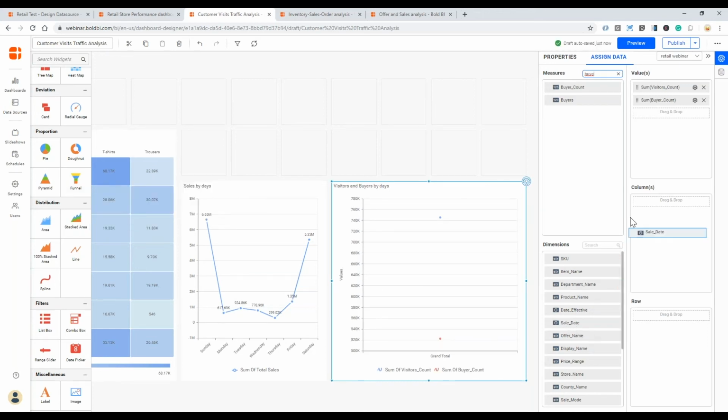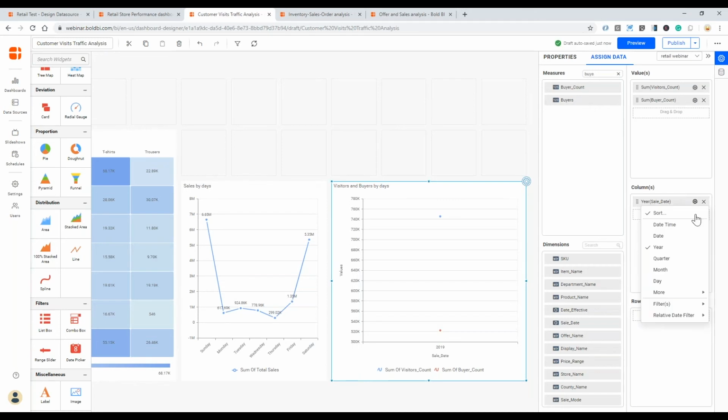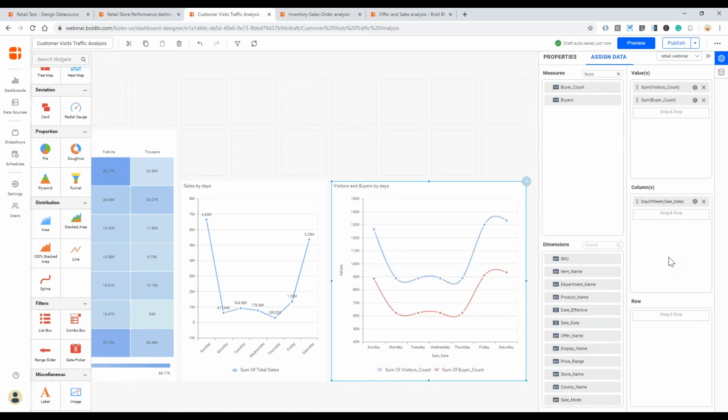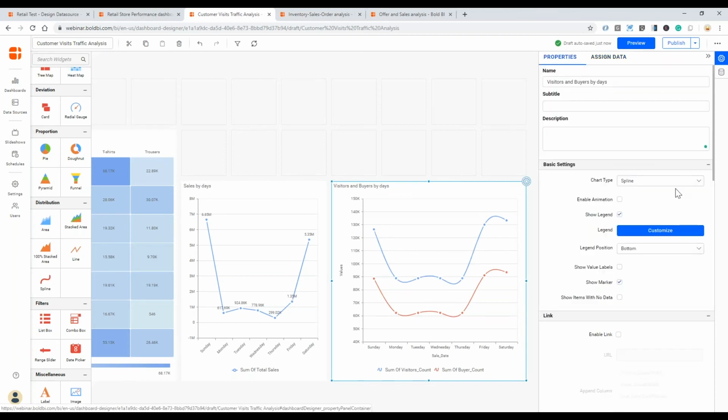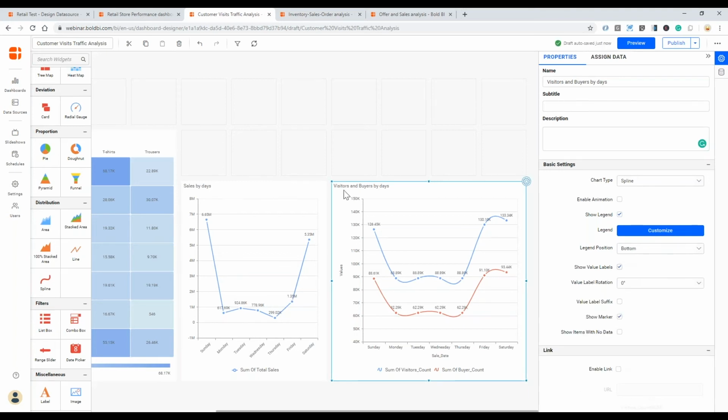So coming back to column, once again, let me use the sales date as well. And set it to display as day of week. So this is cool, isn't it? Now let's do the same variations. Let me show the values, number of visitors and buyers over different days. So as you could see, like the sales, I could see the variation of visitors and buyers as well.